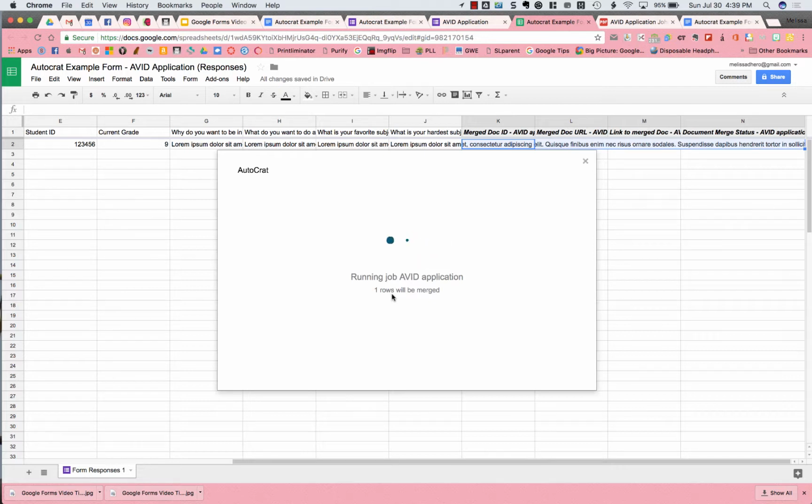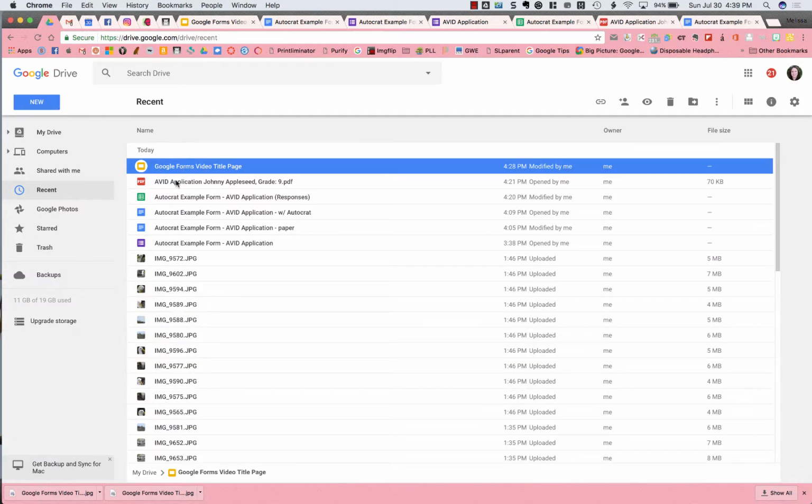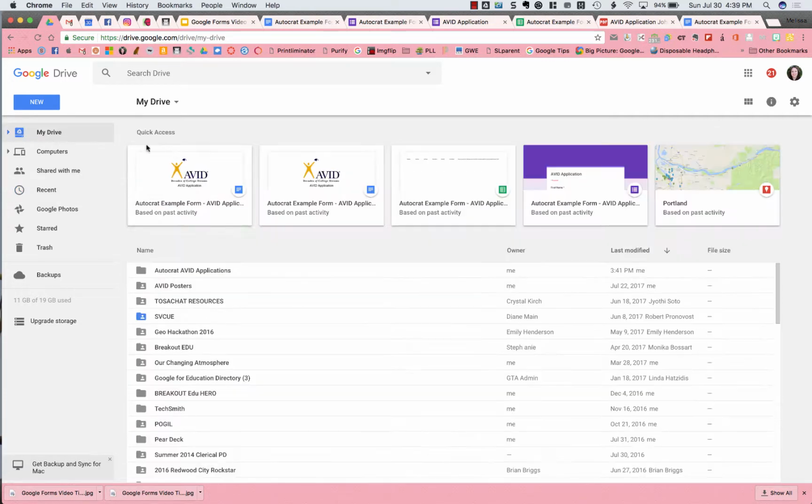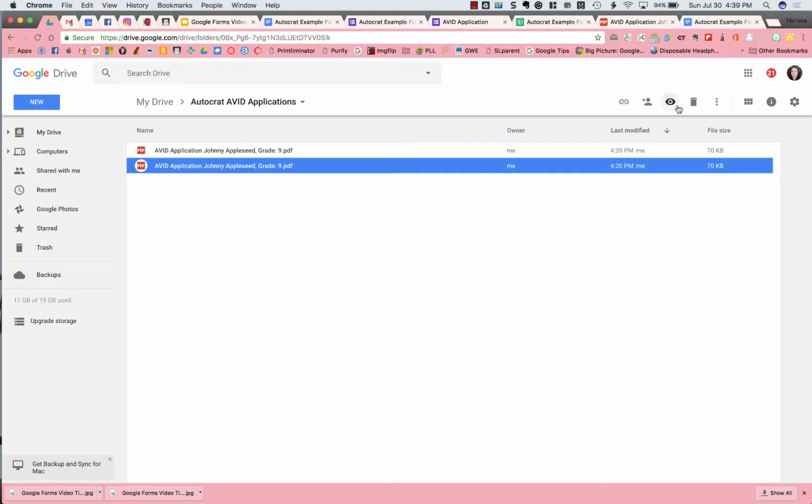It's going to create a different document, so if you go into your Google Drive, there will be multiple docs. So in our Google Drive folder here for Autocrat Avid, now I have two of them. One was the original merge that I ran, and one was this new one. So I would want to delete the bad one that maybe I didn't name it properly or whatever reason you might have.